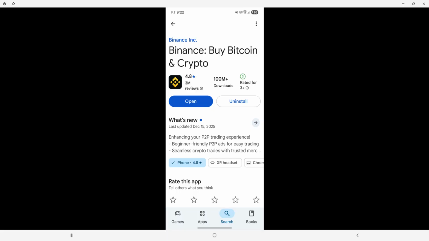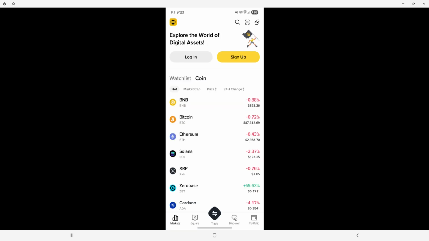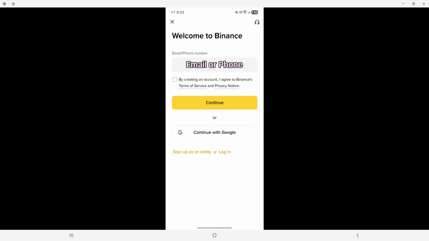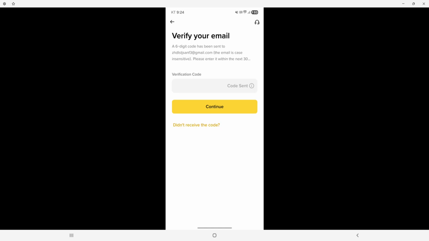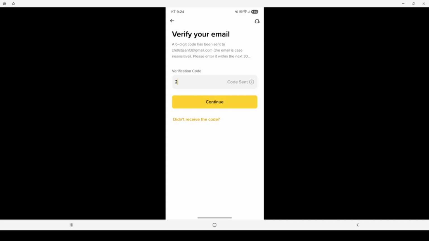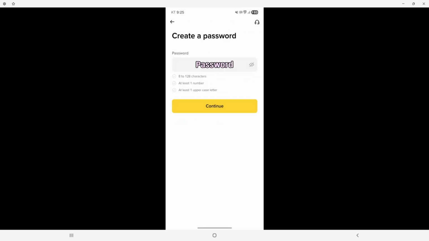Once the installation is complete, open the app and press the sign up button in the top right corner to start creating your account. You can create an account using either your email address or mobile number. After entering your information, check the terms and conditions and press the continue button below. When a verification code is sent to the email address or mobile number you entered, please enter the verification code that was sent. Next, create a password.